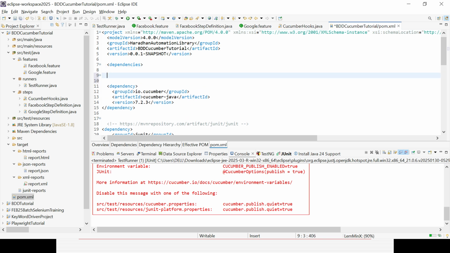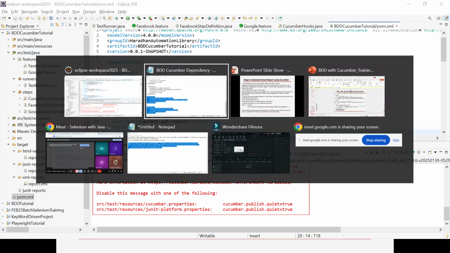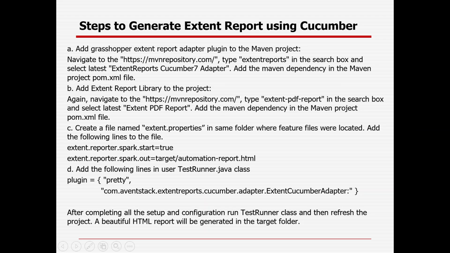Under the dependencies section, let's save it. After that, in the same folder, wherever all my features file, step definition class, and all my runner class are available, I need to create a file called extent.properties.